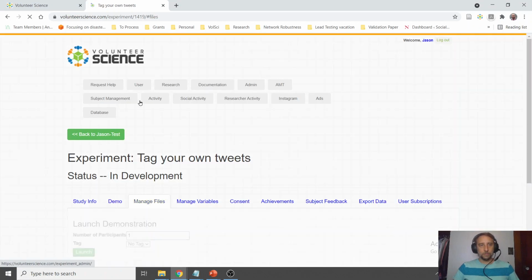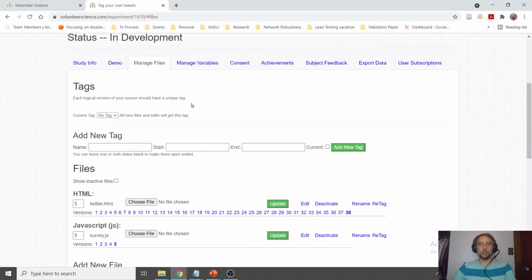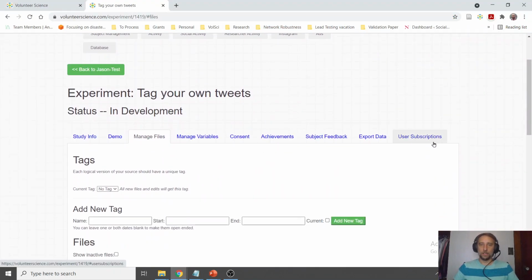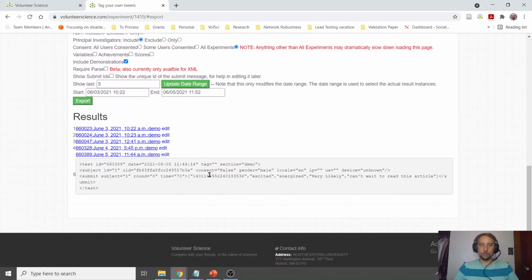So that's it. That's how you pull in tweets from an individual, have them tag them, and save the data as they go. Oops, I should go ahead and show you what that data looks like. Whenever you're collecting data for an experiment, you just go to the Export Data tab. And down here, you'll be able to see, here's the Twitter ID that I was saving. And then I was excited, energized, very likely to like it. I can't wait to read this article.